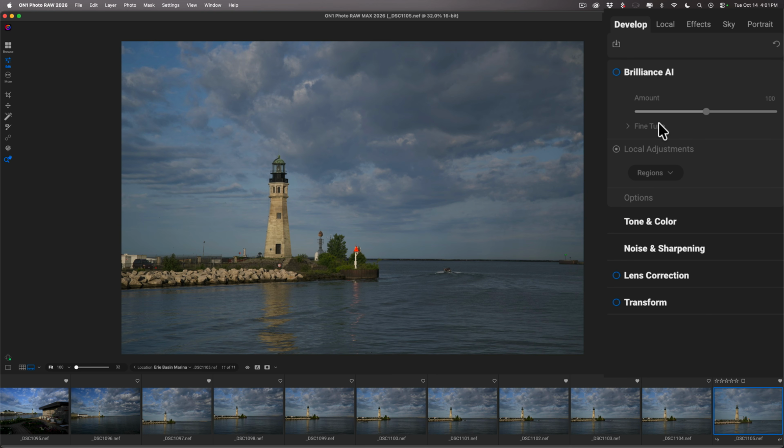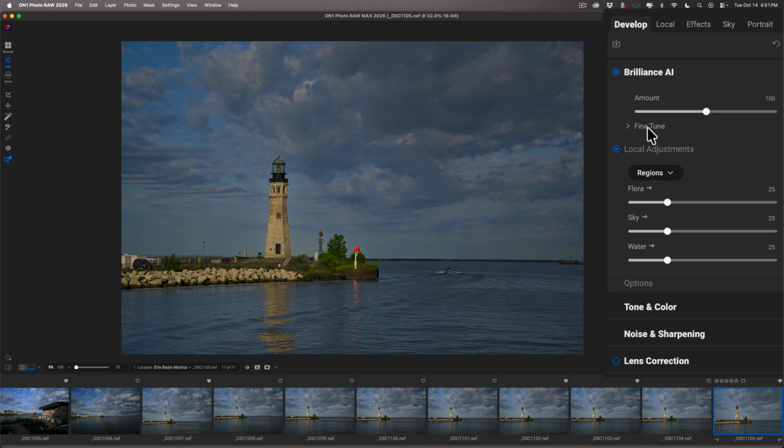If you're in a hurry, just click on Brilliance AI. Brilliance AI will use AI to examine the image, and it actually will create masks and do a separate edit for the sky, an edit for the subject, an edit for the water. Whatever it finds, it will vary from image to image to image. Now, because it is using AI, it sometimes will take a little bit of a long time to do your edit.